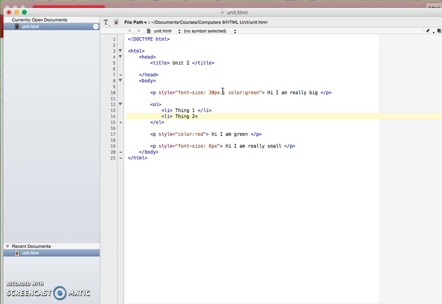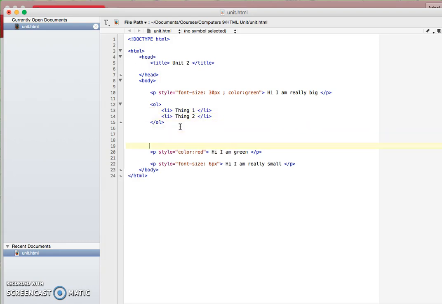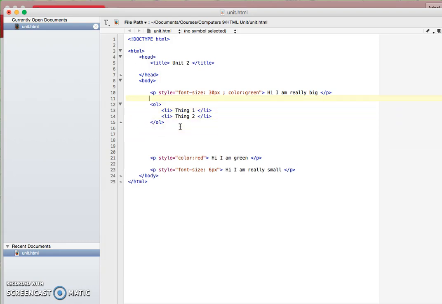All right, so just like paragraphs, we can add styles inside our lists. If I put a style inside this OL, it's going to affect the whole list. If I want individual items to be different colors or sizes, I have to do it in the LI. So in this case, I'm going to put them in the LI just for fun. So let me just get rid of some of these so we can see nicely what we're doing.